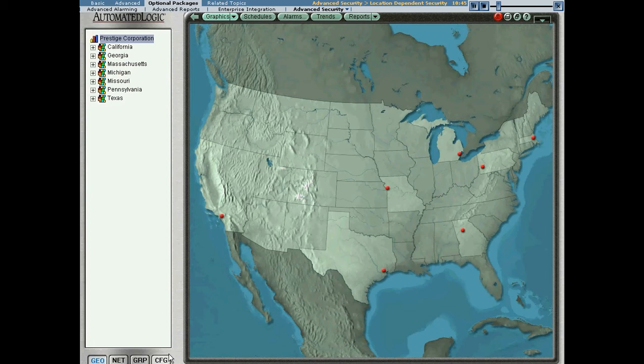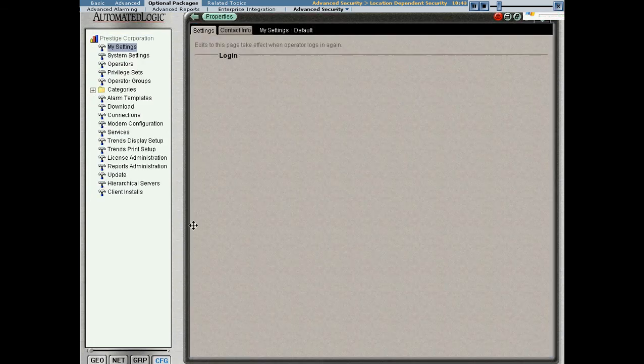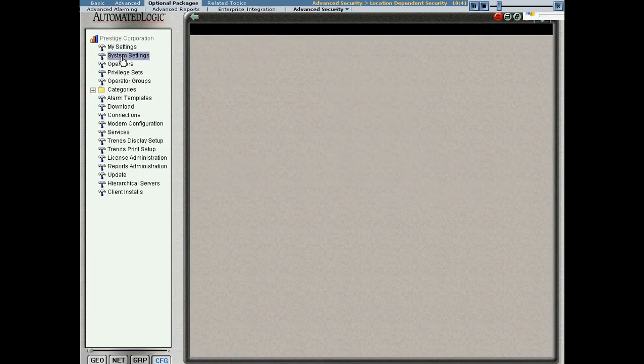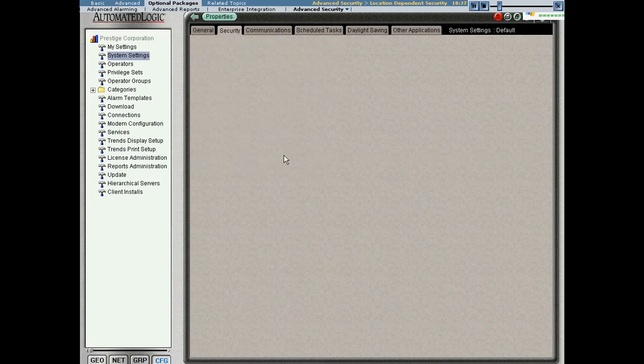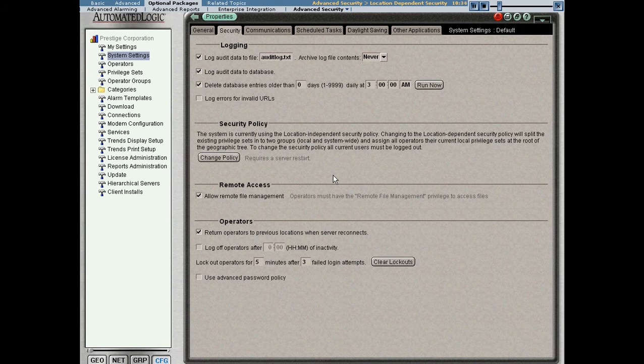Now, assuming we have that installed, and in this system we do, we would configure location-dependent security on the System Settings Security tab. Before you change your security policy from independent to dependent or vice versa, you should always make a backup. We're going to make an irrevocable change to the database. There's not an undo when we change our security policy. So I always make a backup before I change.